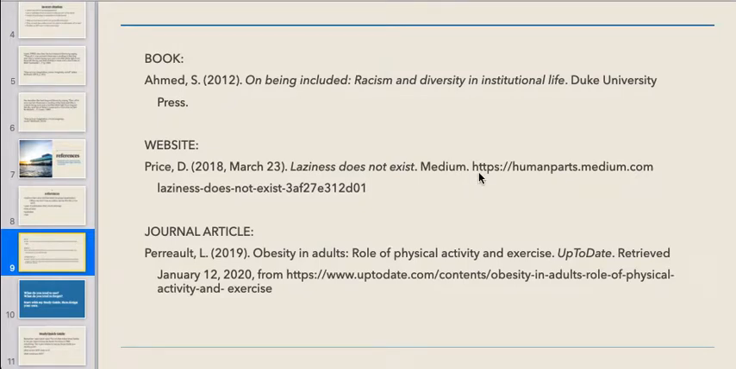Like in older citation forms, we would say, oh, well, I went to this website on January 6th of 2015. I went to this website on a specific day. But nowadays, we just really don't tend to do that. Again, we're saying what information is useful.